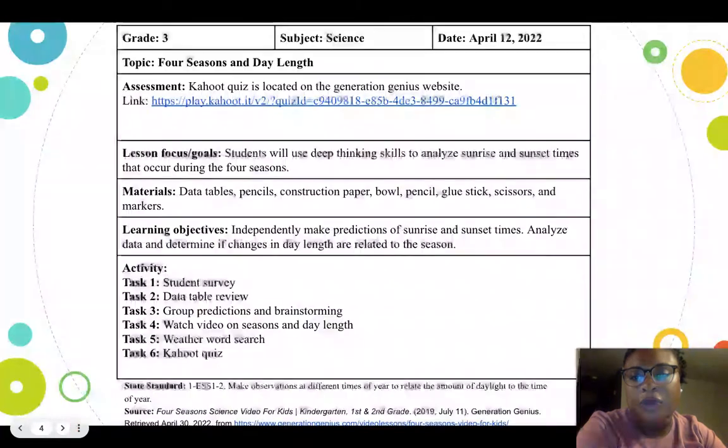And for day 2, there are 6 tasks for the topic of 4 seasons and day length. I believe that if doing some revisions, I would eliminate the use of task 1, which is the student survey, and just focus more on the data table review, just because some of the students may not be as familiar with doing that type of task.